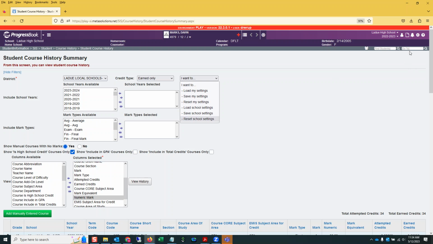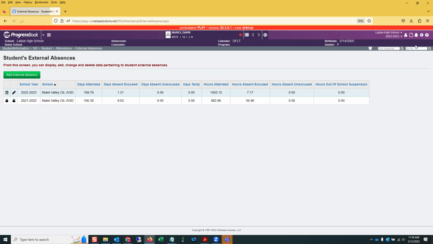The second thing is the absences. We also load those every semester. So we do a load in January and we do a load in May. Sometimes it happens to be early June. So if you type external AB in the cheater, it will take you to this student's external absences. And this is where the JVS attendance gets loaded. It will appear on this page as summary totals.